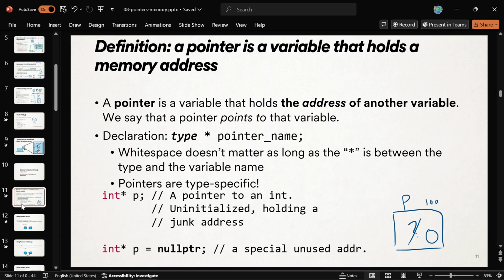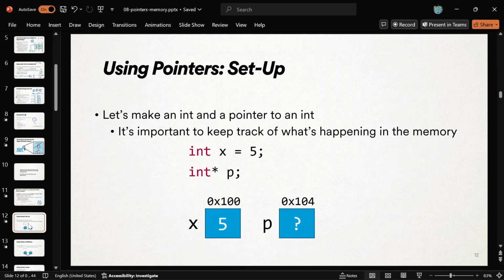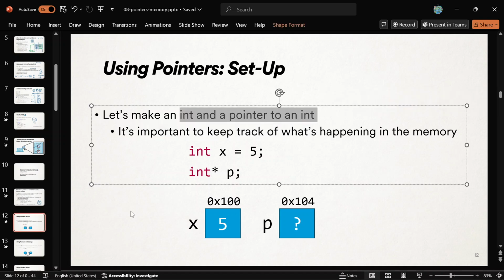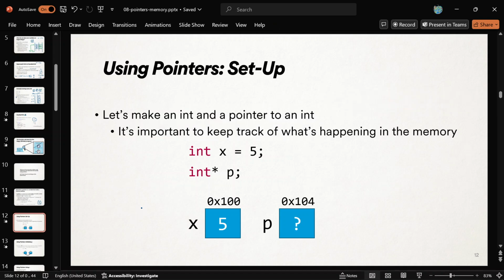All right? And so let's slowly but surely draw some pictures and then write some code too. Okay? So here's an idea. Let's make an int and a pointer to an int, and we'll draw pictures. So if I say int x equals 5, here's x. It's got an address. I'll use hexadecimal for fun this time. And it's holding 5. And if I say int star p, that again makes a box in memory.